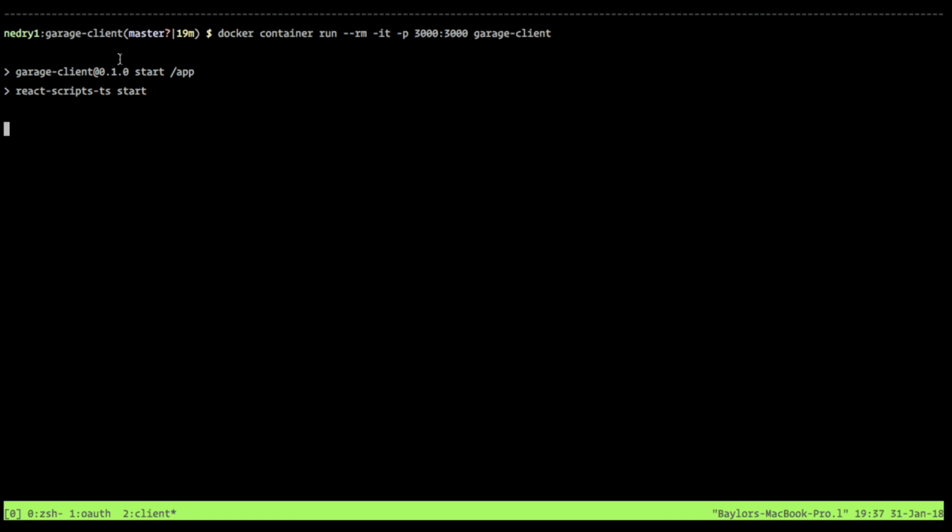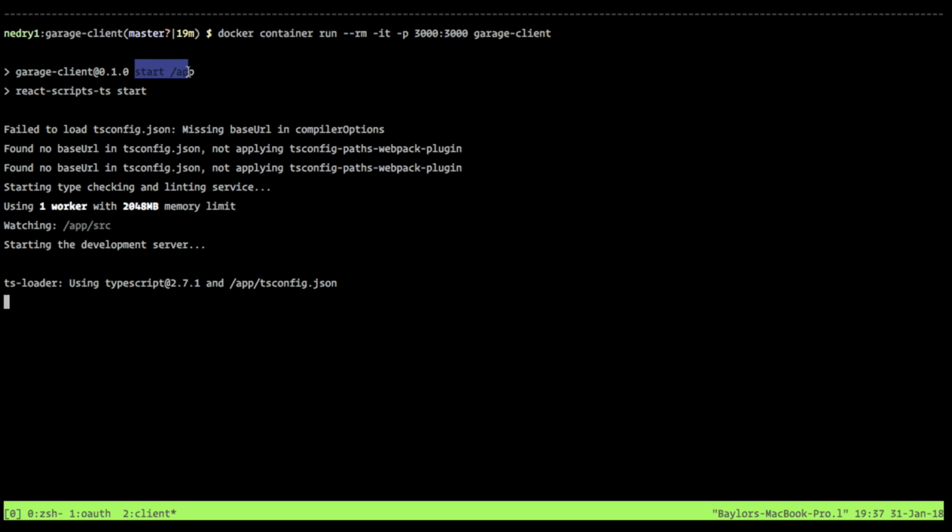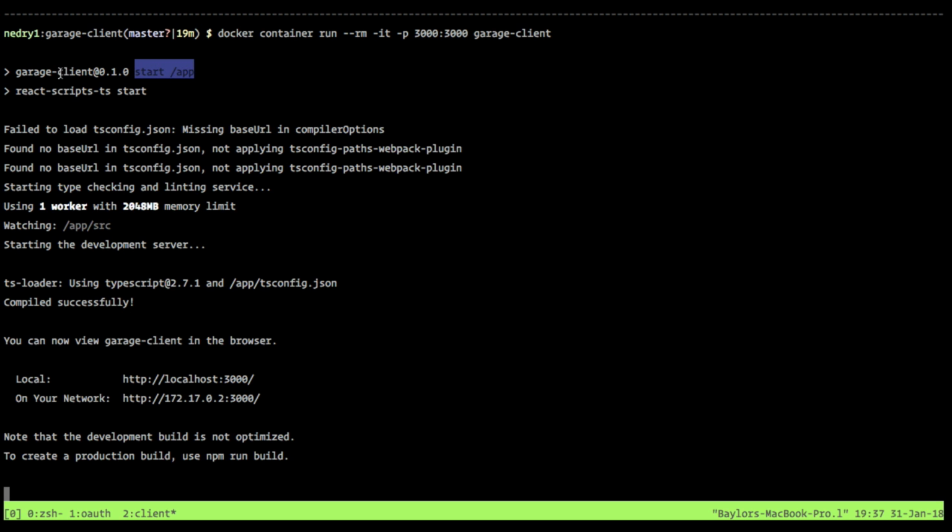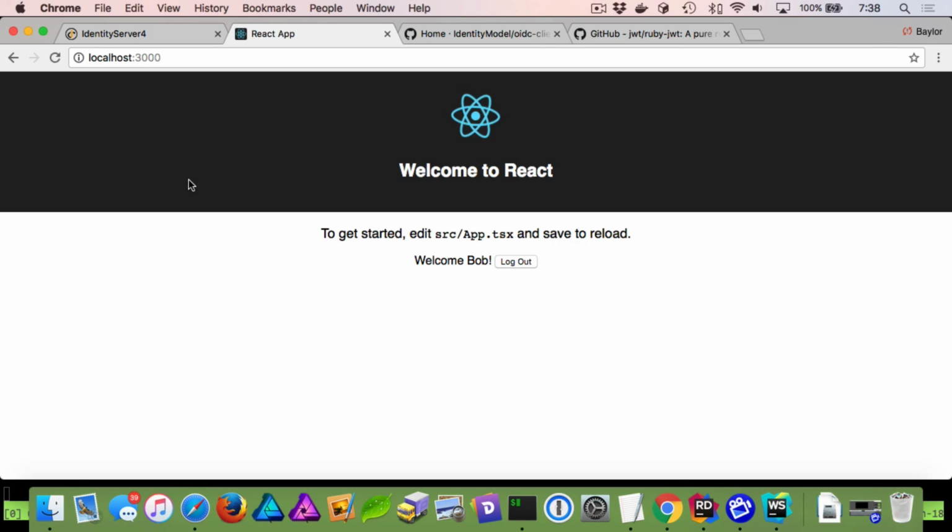So I run that again, and you can see that it's running, it goes into our app directory, and this is actually running npm start. And you can see it's put out 3000, and this is localhost to the container. But if I refresh the page, you can see our React app is running.